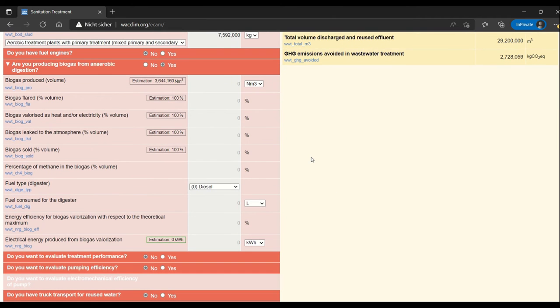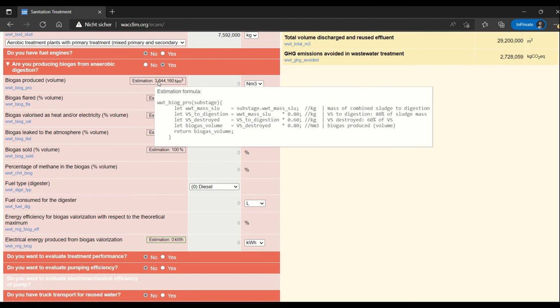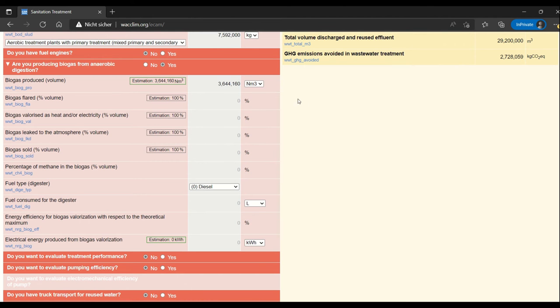Here, like many other places in the sanitation treatment section, there are some estimates I can use. The biogas volume produced might be something that you really know for your facility, so make sure to check that, but there is this estimation. Then you have the various fates of biogas. Here, they should all add up to be 100, but you can adjust for the utility that you have. So in this case, I am going to put 98% for biogas valorized as heat and or electricity, and then have the 2% that is being leaked to the atmosphere because my system is unlikely to be perfect.